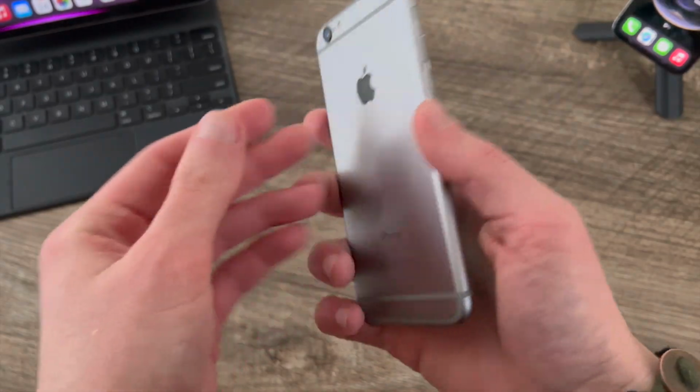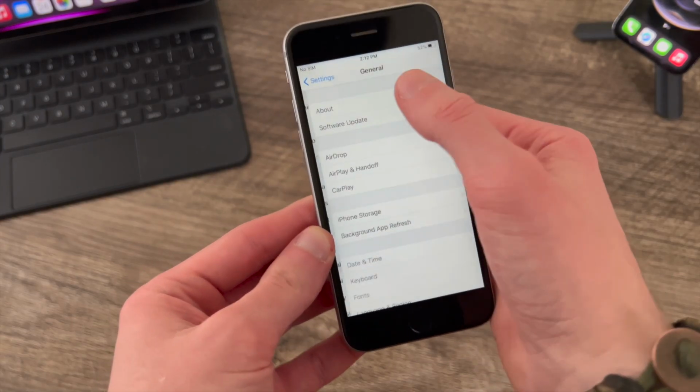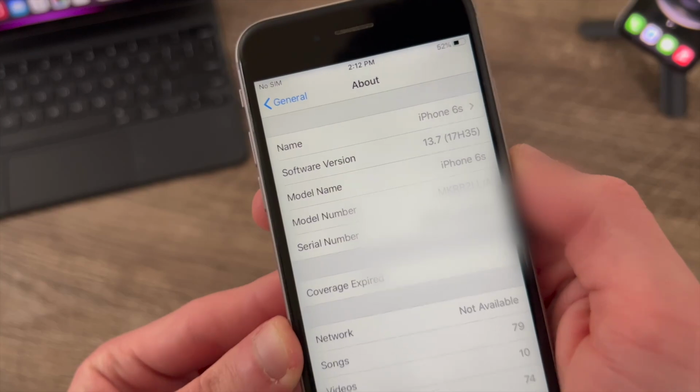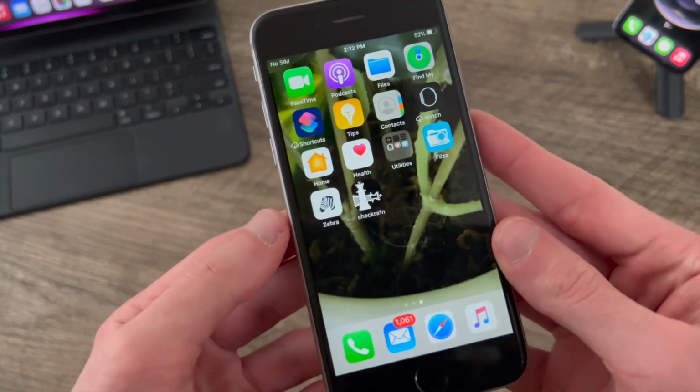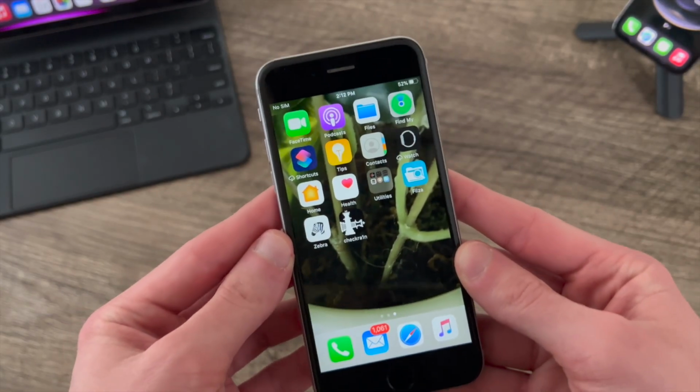Alright, so for this tutorial I'll be using my iPhone 6s that is currently running iOS 13.7, and just to verify here, iOS 13.7 build 17H35. Now I am using the checkra jailbreak, and I will be using Zebra for my package manager, but of course this works with pretty much any package manager.